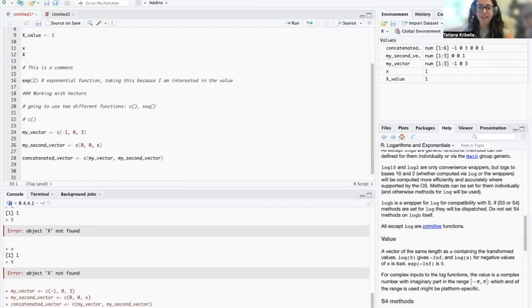So that is the C function. If we're looking at seq, which is short for sequence, as you probably have guessed, this is how we create sequences of numbers.